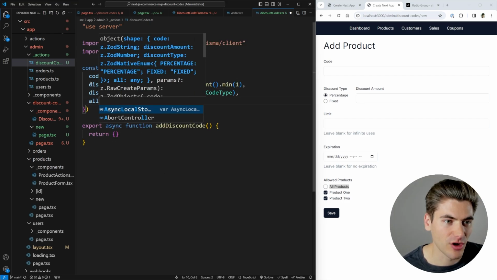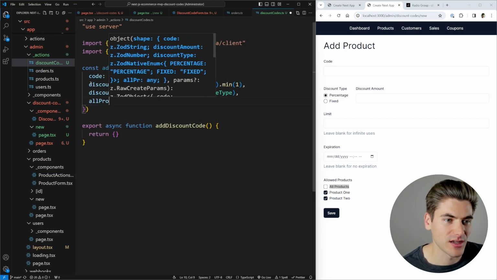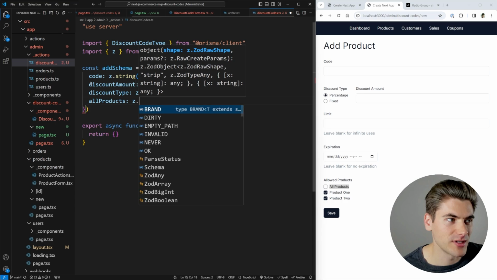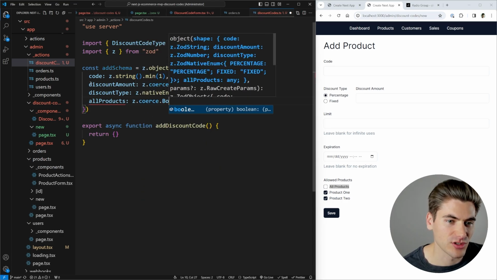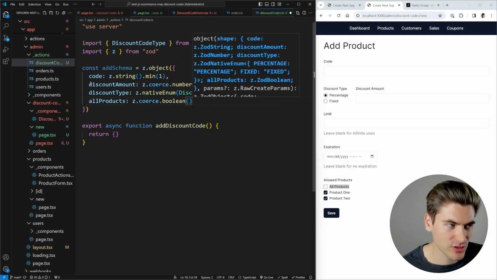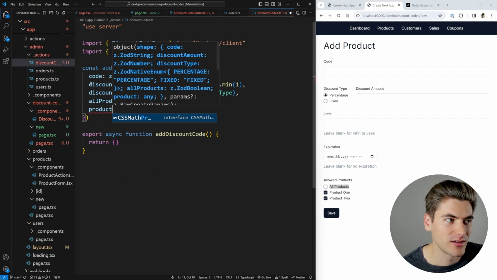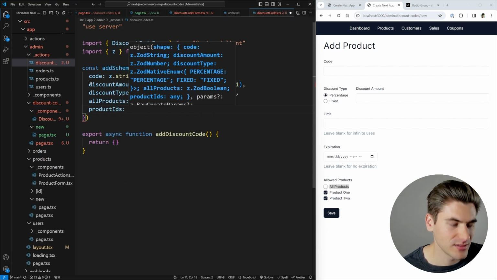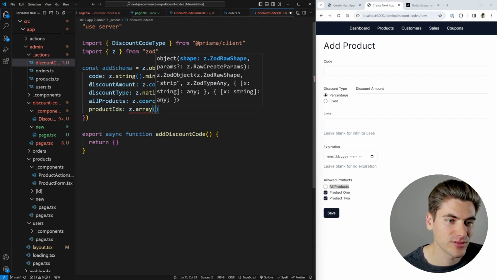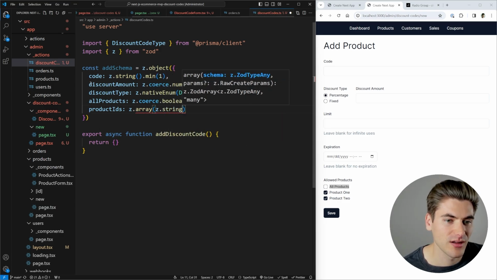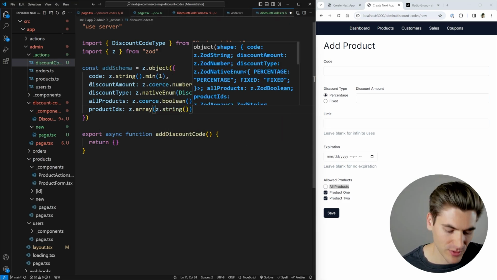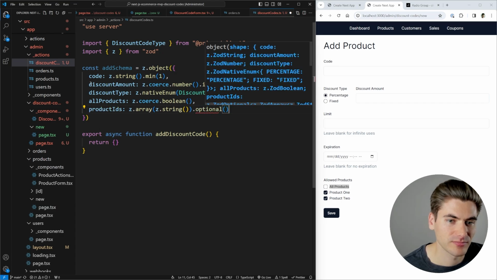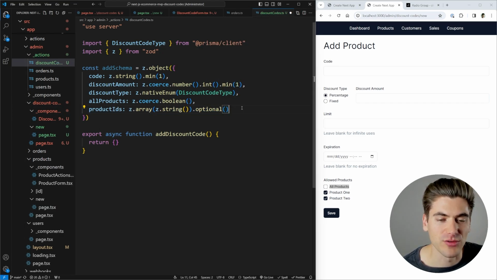Now we can specify our all products checkbox. So we can say all products. This is going to be coerced into a Boolean. So this is just going to convert that into a Boolean value, which is great. We're going to have our product IDs. So product IDs, this is going to be an array of values, and these values are going to be a string, just like that. And of course, I want to make sure that this is optional. There we go, because we could have no values at all inside of here.